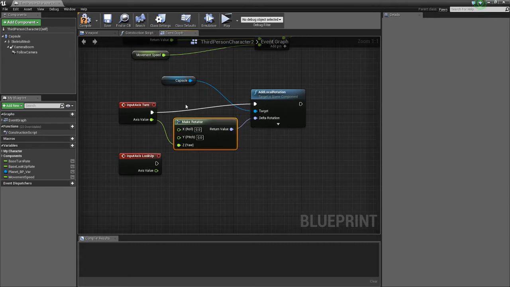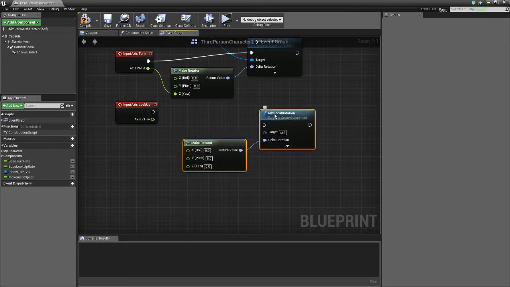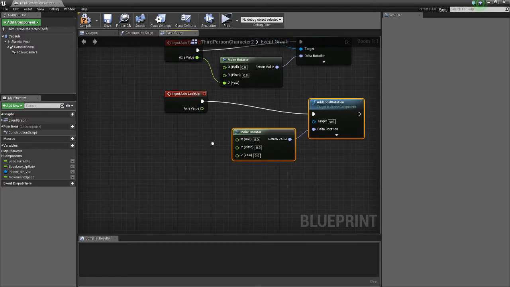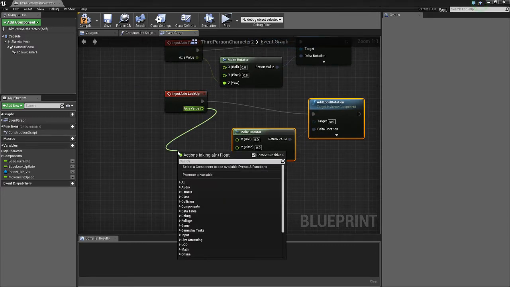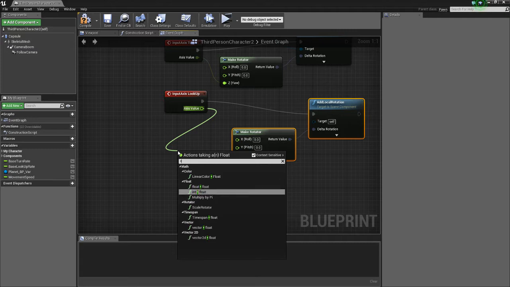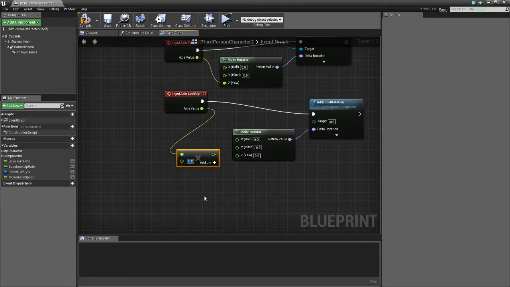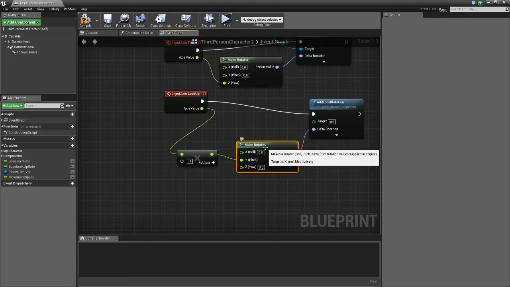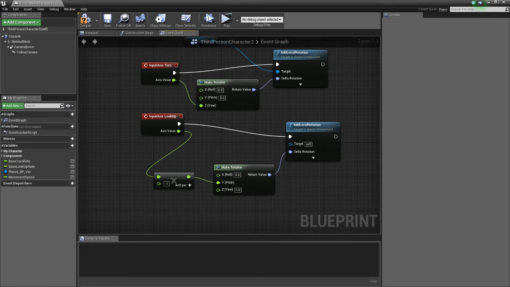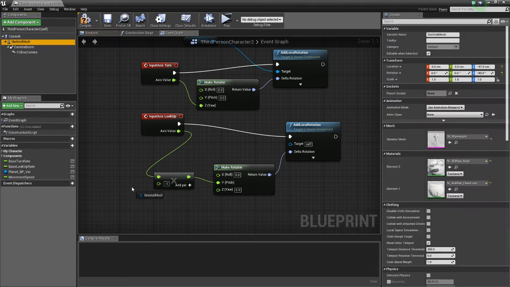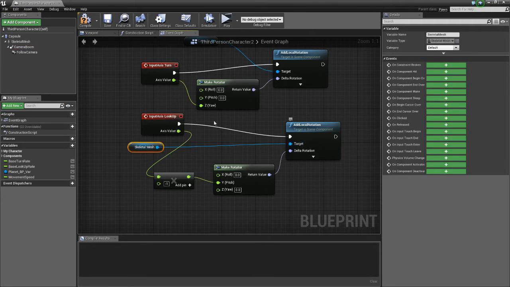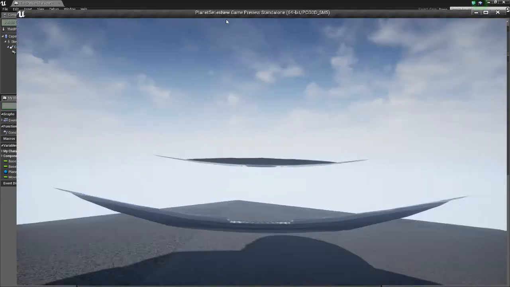And then the next one, copy that. And we want to multiply by a float, by -1. That will be on the Y. But this will be actually on the mesh, I think. Yeah. Well, we'll try it and see how it works out. See what happens here.